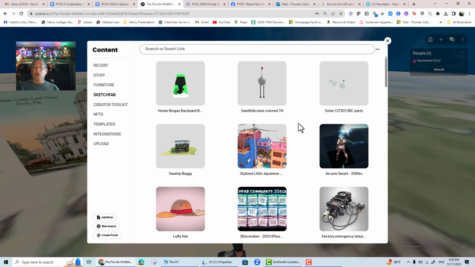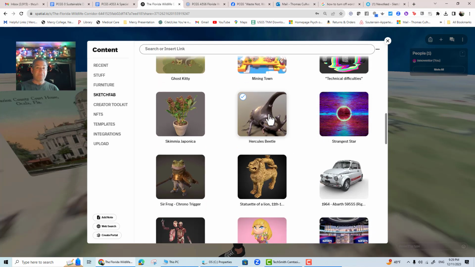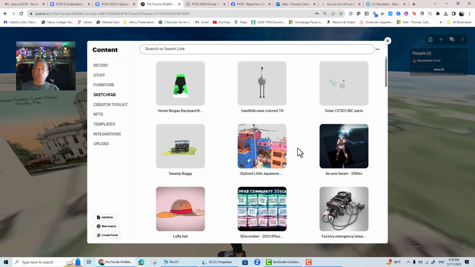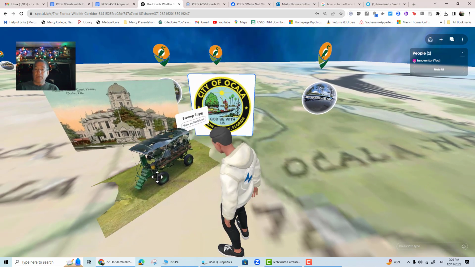Mine shows a home biogas digester, a sandhill crane, some Solar Cities IBC parts, and a swamp buggy that I created a 3D model of using the Polycam app on my phone at the Disney Wildlife Reserve when we were there with the Nature Conservancy, the Girl Scouts, and the FWC in the fall of 2023. It also shows a Hercules beetle and a strangest star and other objects that have nothing to do with me. I can drag any of these objects into our world if I find them appropriate, but I can also use the search or insert link bar at the top.